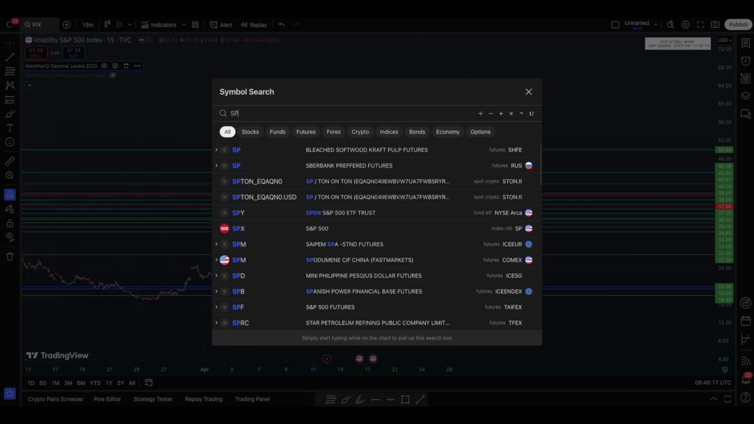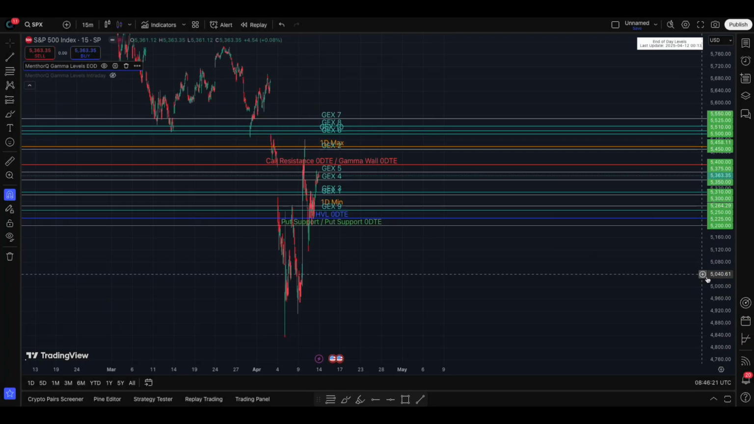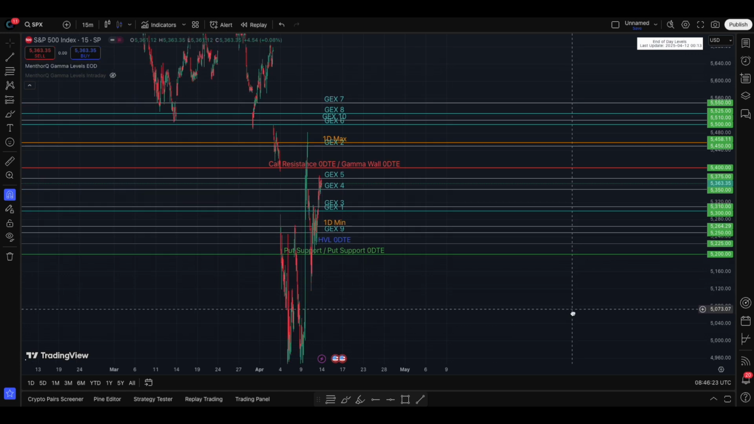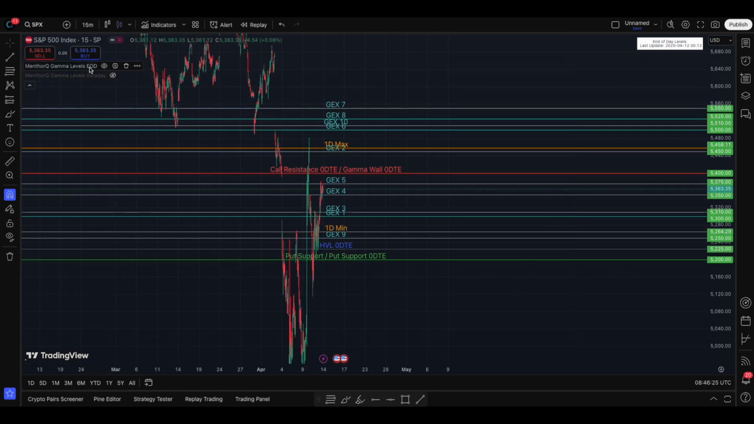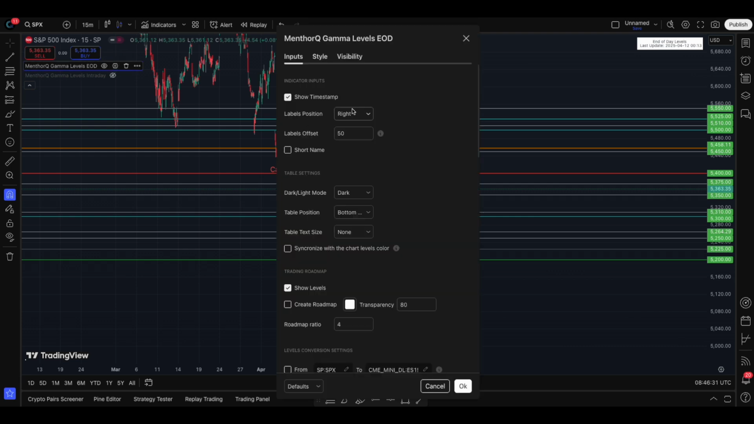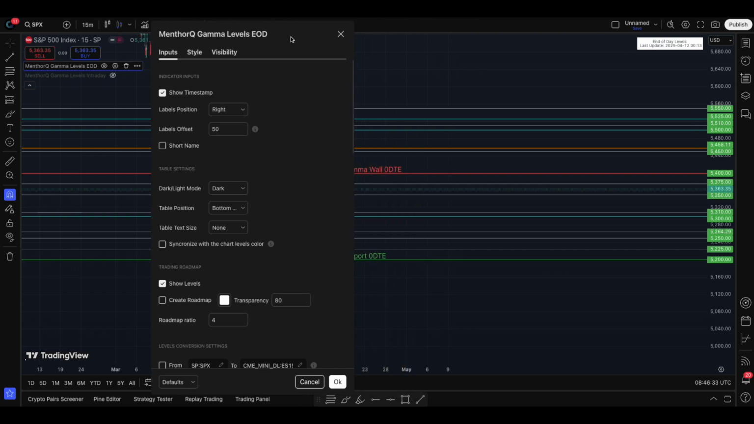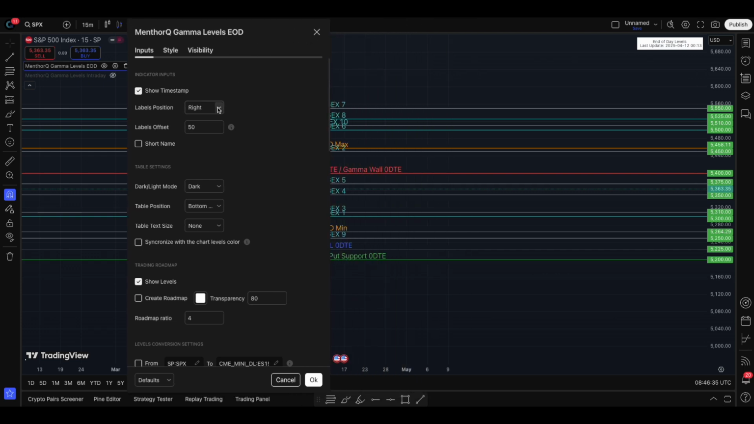Let's open our SPX ticker to start with. And here we have our indicator. So let's go into the settings. To go into the settings, simply click on the settings section right there. And then this will open up the indicator settings. So the first thing that we can choose from is really where we want the labels to be positioned. So we can choose left, center, or right. We can also offset the labels.